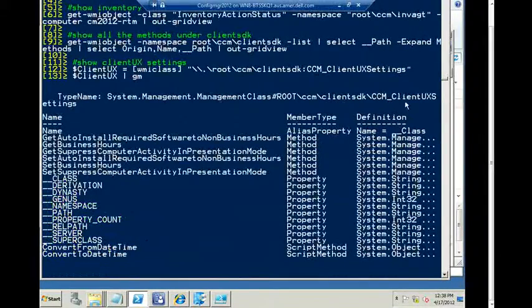You can see I'm in that client user experience settings, and you can run a get business hours and set business hours. So that's how you do that. Again, Torsten documented how to do that. It's not in the SDK just yet. I'm sure it will be.